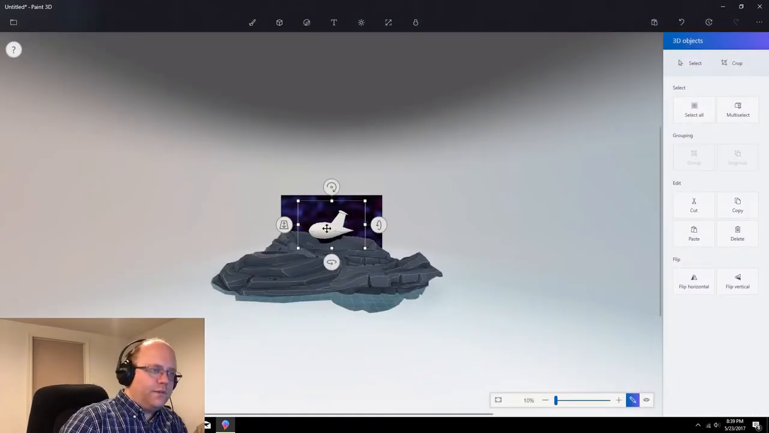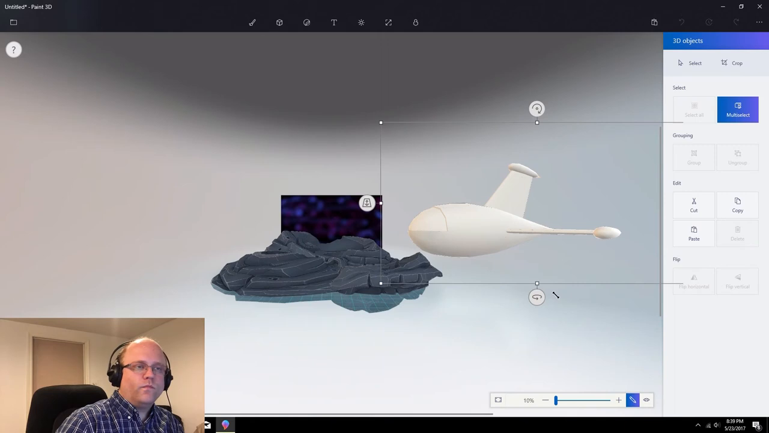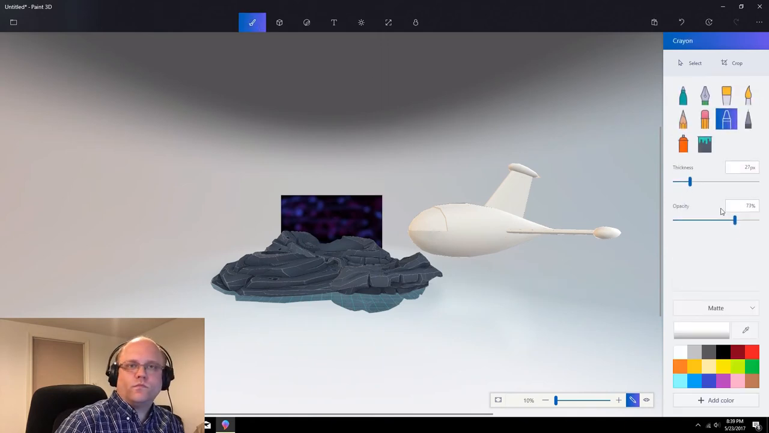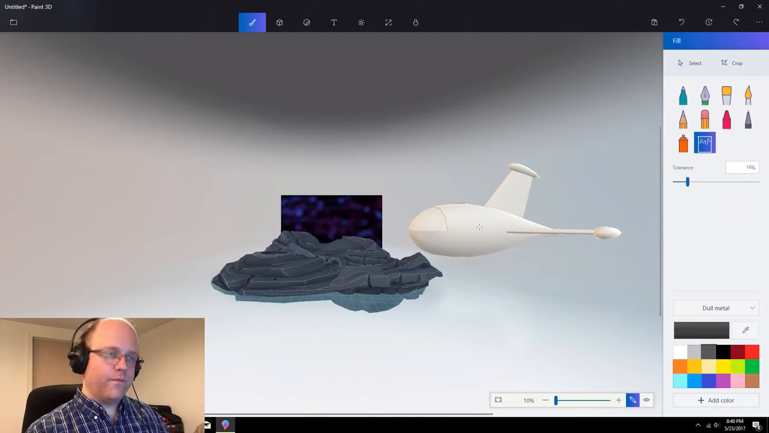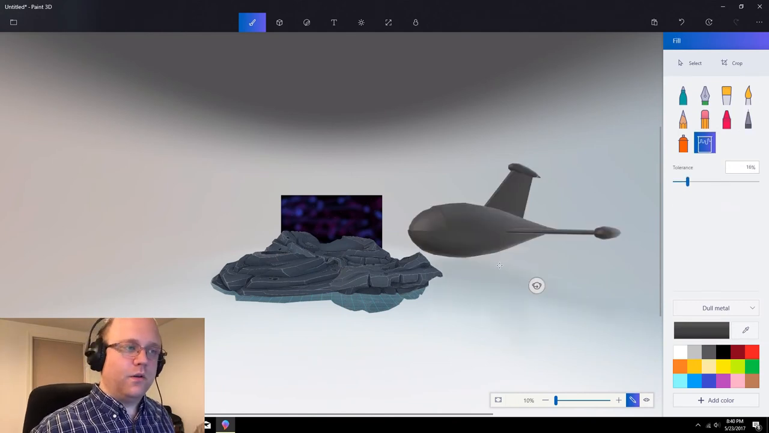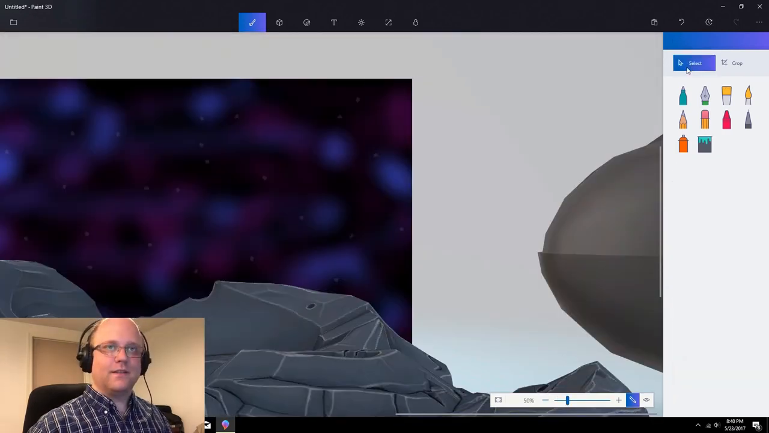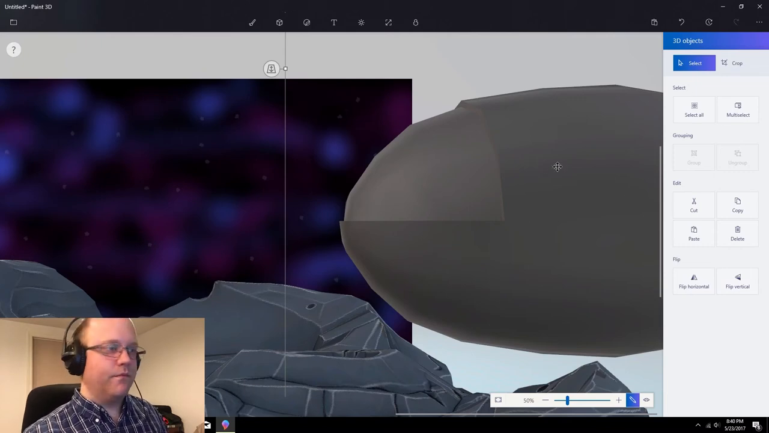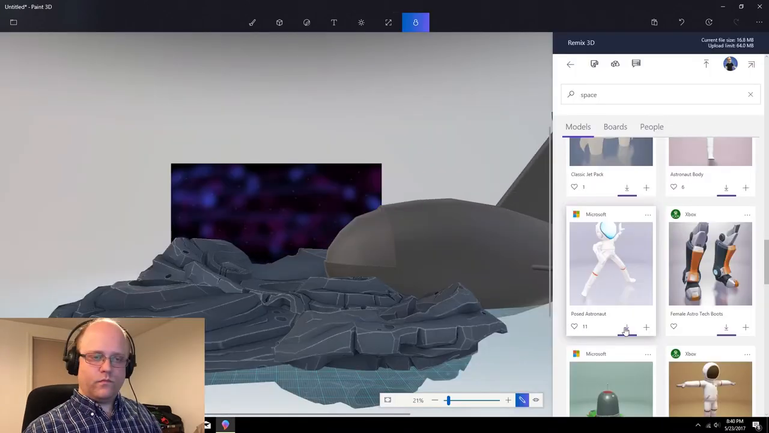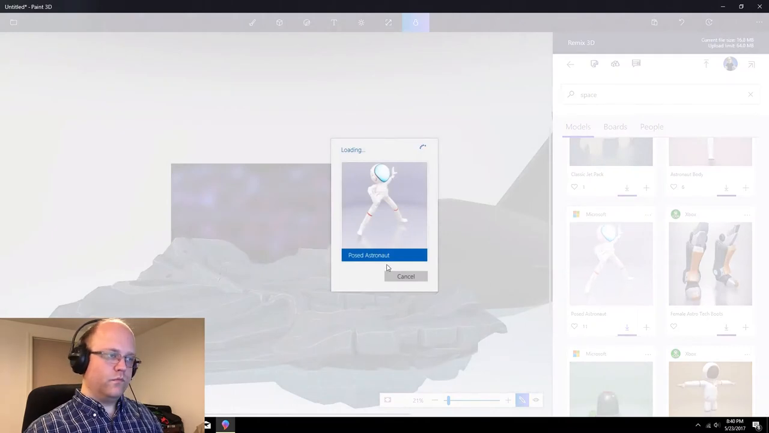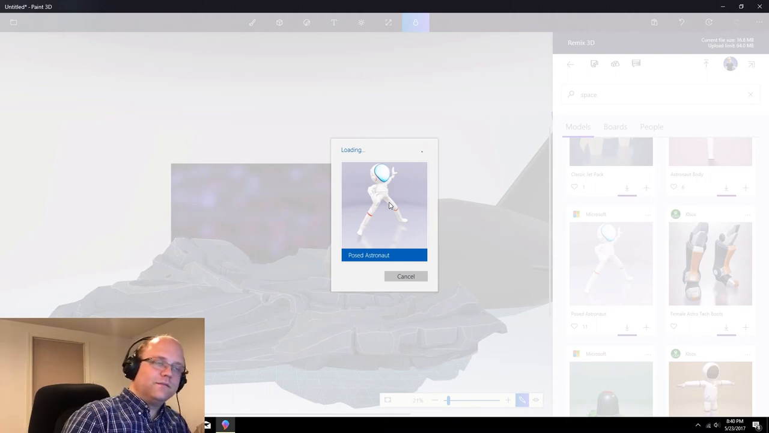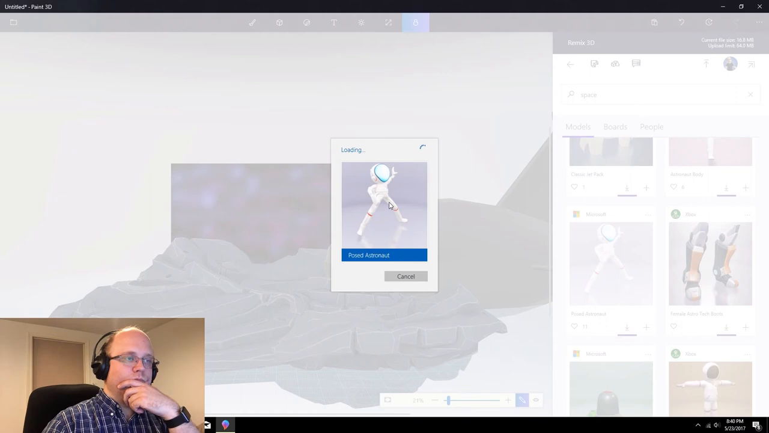Alright, so here's a rocket ship. Huh, there we go. I now know the paint bucket is useful for 3D objects as well. For goodness sakes. You know what? Leave it. I like it. Alright. I'm liking this astronaut. He's all like, yeah. And it will load eventually.